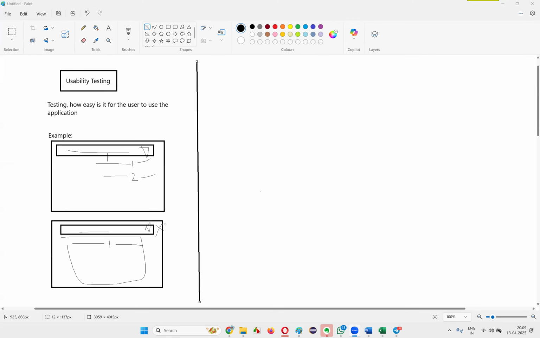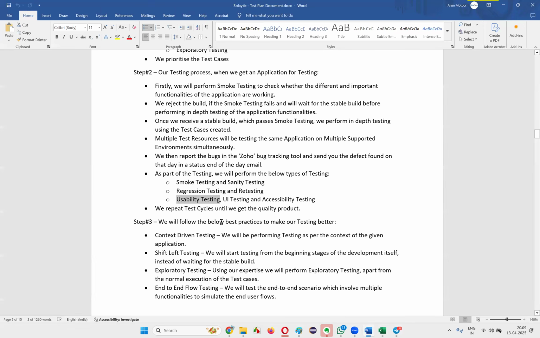Okay, all the testing types, all the test ideas of different testing types will come into the same test case document. You don't have to worry much. Clear now? Everyone clear? With usability testing, UI testing, anyhow clear?